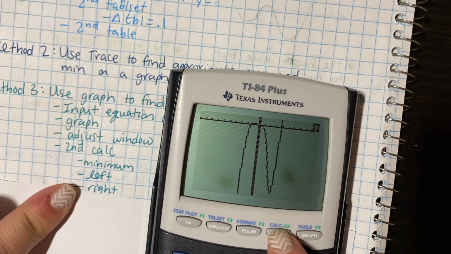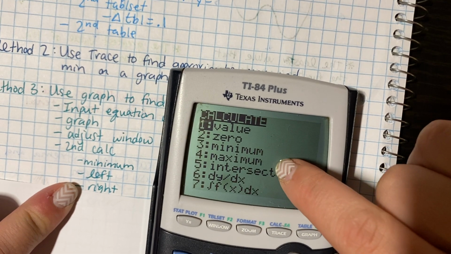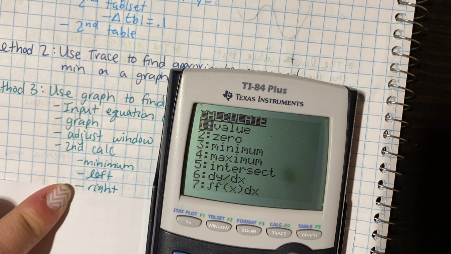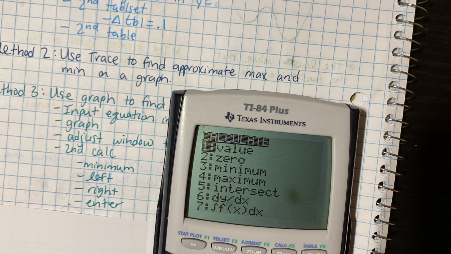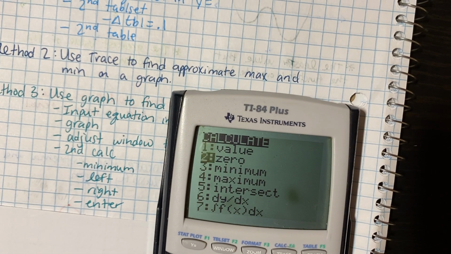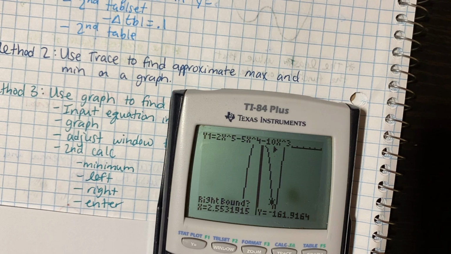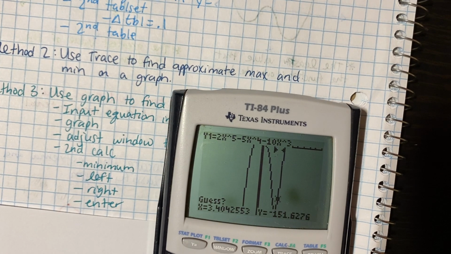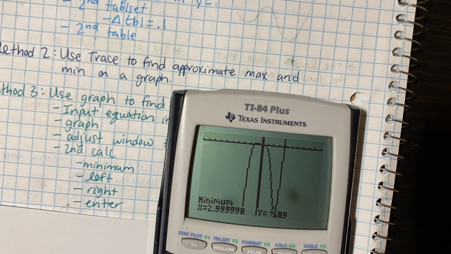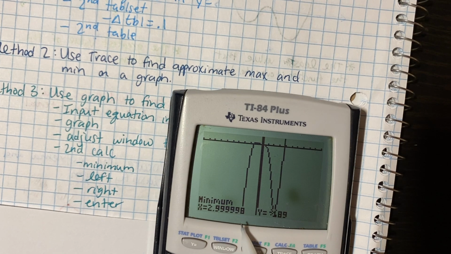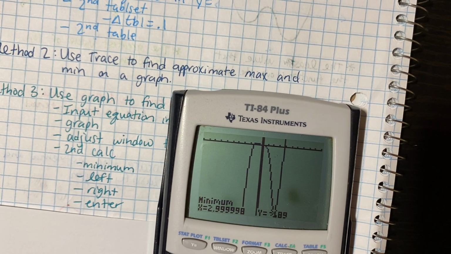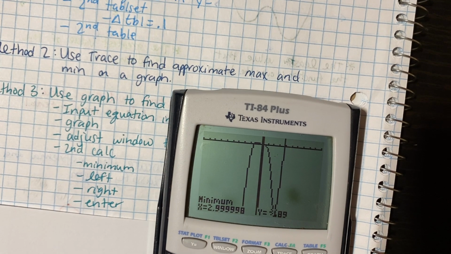So if we push second calc, we can use minimum and maximum to get our values if that's what we need to do. So if we want to find a minimum, we click on minimum. We have to scroll down so we are on the left side of our minimum. So is this the left side? Yes. Now it asks for the right side. Got to go to the right side? Yes. And it'll guess our minimum. Remember, calculators do lots of calculations, so this 2.99999 should be a 3. So we can round to a 3, and that's fine because it's doing a lot of calculations.